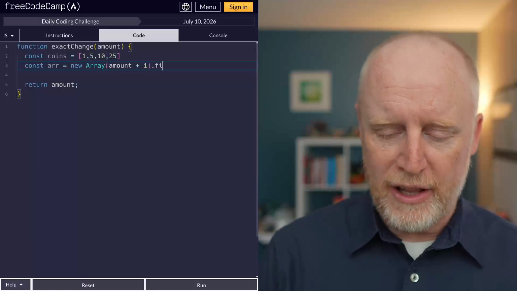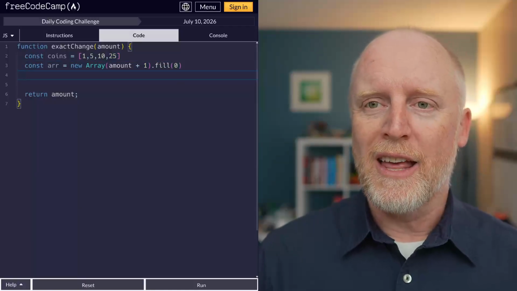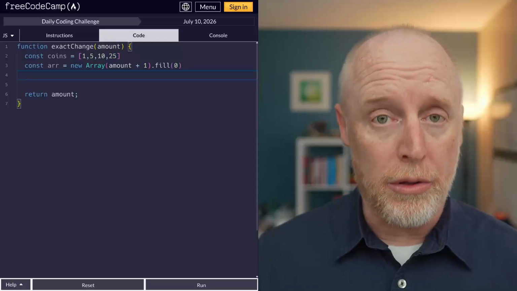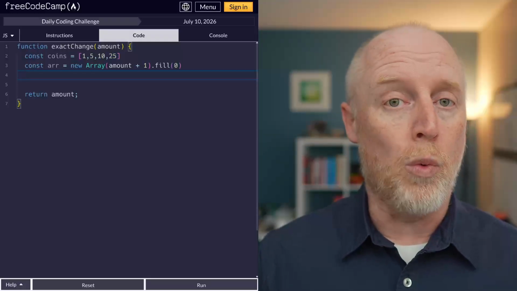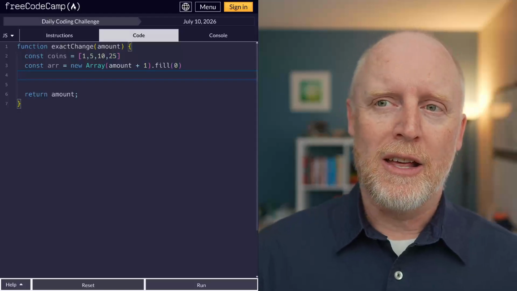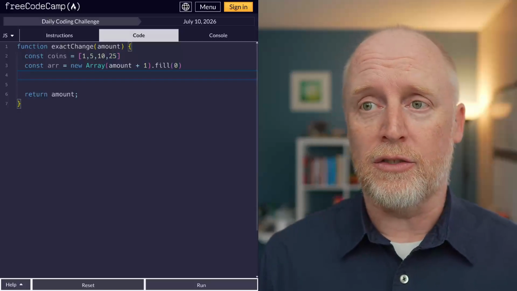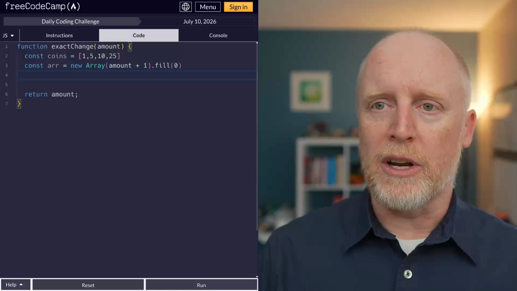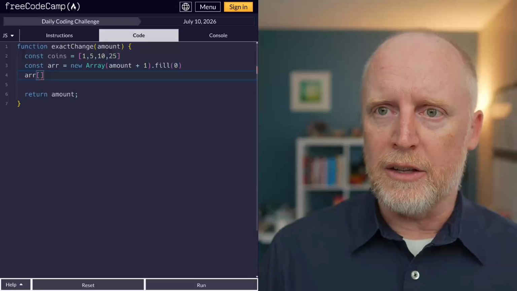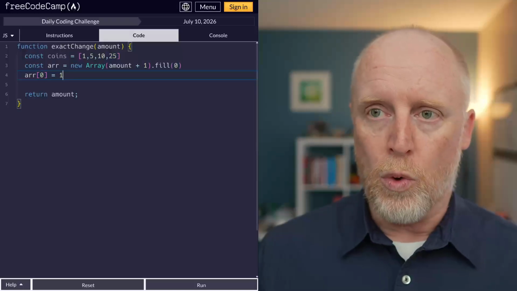And then we fill it. So we can just tack on fill. We fill it all with zeros. And then we set the 0th index, the first index, to 1. Why 1? Because there's only one way to make 0 change, and that is with 0 coins, right? Only that one way. So right here we go, array at 0 equals 1.